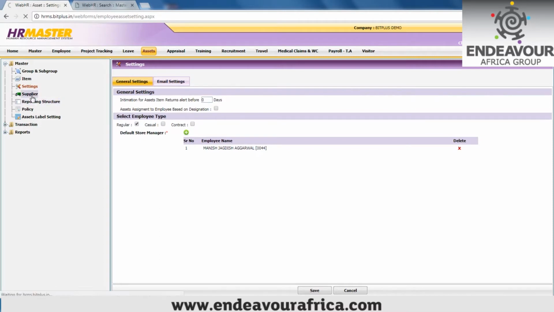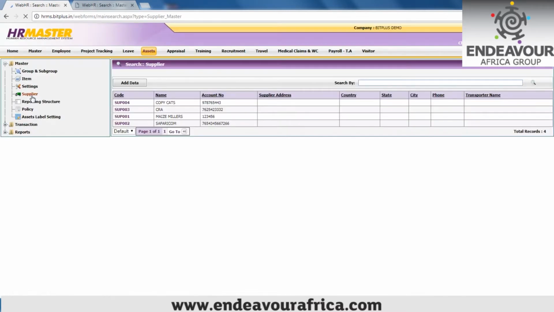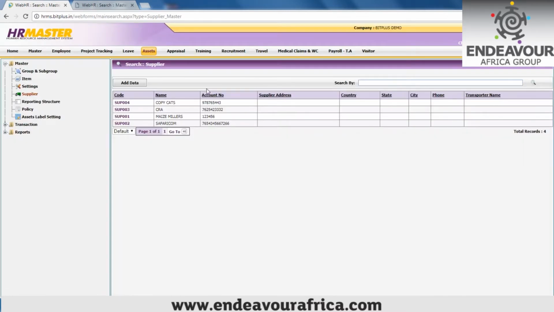So in case you have suppliers, then you'll have to input the list of suppliers that you have, so that maybe Copycat, CRS. So you add data, then you put their name. You'll have to identify the account number and the address in case you want it captured.